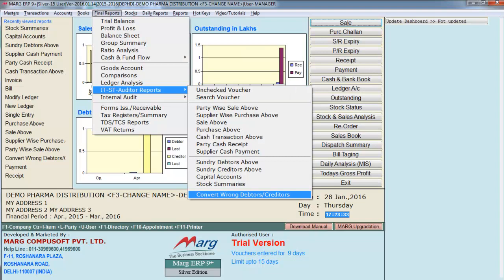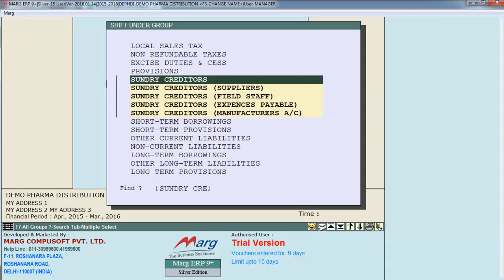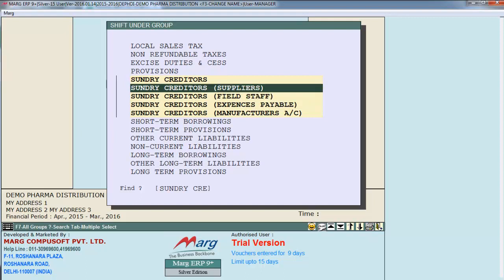Next is convert wrong debtors and creditors. Through this option you can convert the wrong entries into right ones. Wrong entries can be generated when you generate a payment entry for debtors, like suppose when you have purchased some goods from him, or when you generate receipt entries for creditors, like when you provide him goods and receive an amount for it. Like convert negative debtors to creditors. So from here you will select a creditor group.